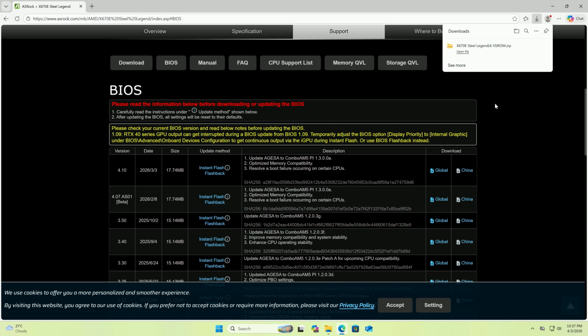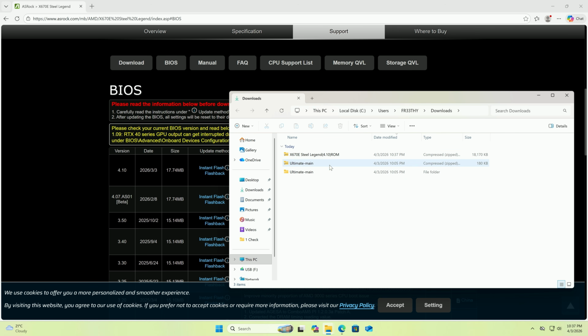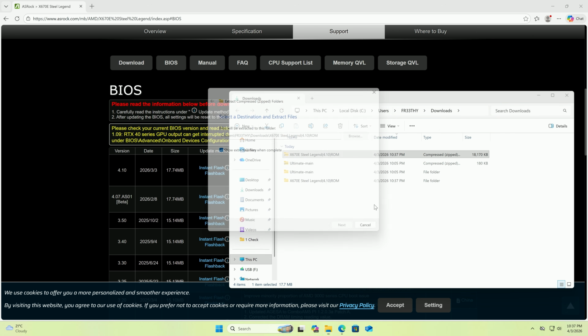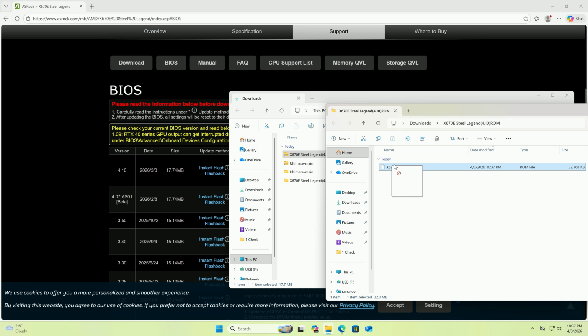I'll click global. Every motherboard website is going to look a little different, and then we'll open that up. We'll actually need to extract this. So we'll right click and go extract all and extract. Okay. And then this file we're actually going to have to put on a USB stick.